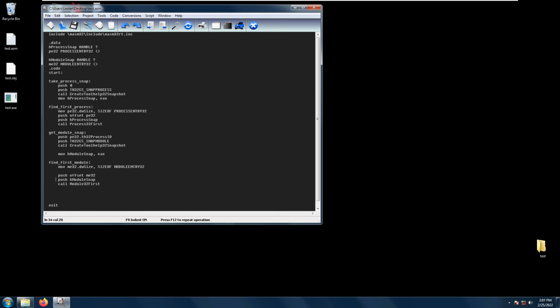The next thing that we need to push is the hModuleSnap, that is the handle that we got from CreateToolhelp32Snapshot. And we simply call Module32First. So that is it.